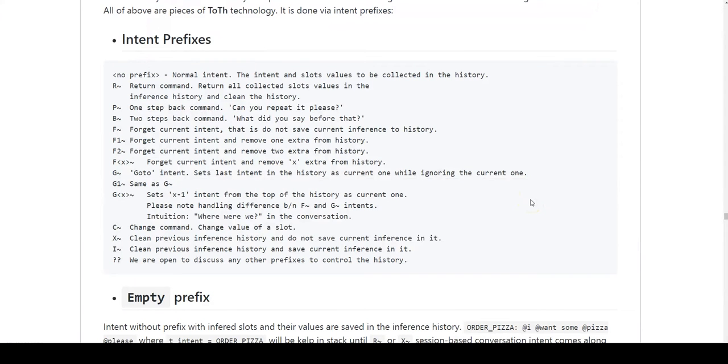There are other commands available to control the inference stack, and here's the list of all supported ones so far. Just to revisit, if an intent doesn't have any prefixes, it's considered a normal intent. It's placed into the inference stack along with slot values and collected until one of the commands appears in the pipeline, which will change the content of the stack. R command is a return command, returns all collected slot values in the inference history and cleans the history. P, one step back command. Can you repeat it, please? B is a two-step back. What did you say before?